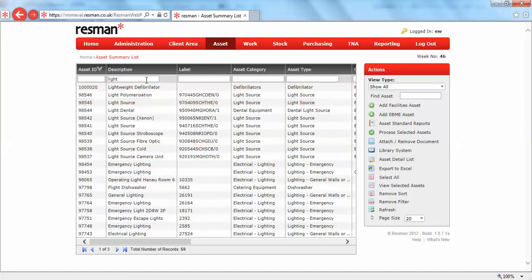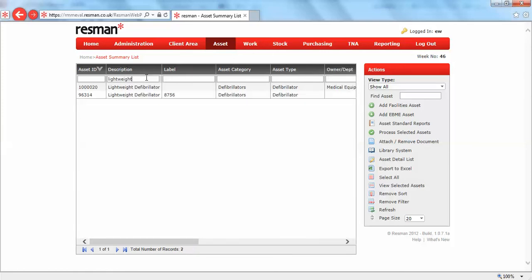So if we wanted to find just lightweight, we could enter in weight after that, W-E-I-G-H-T, and then hit return, and now it's only found those 2 records. You'll notice that we actually filtered twice there, and there's no limit to the number of times that we can actually filter over these columns.